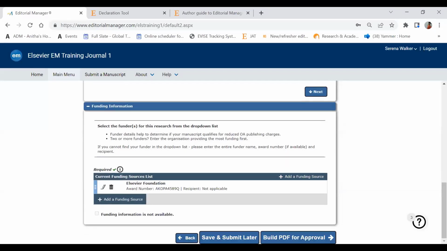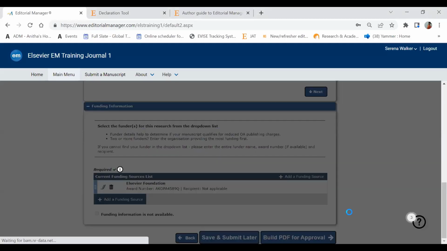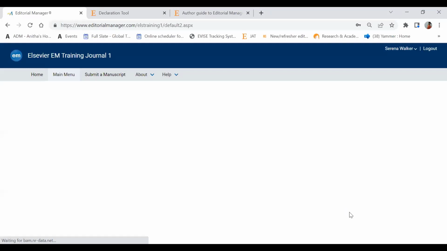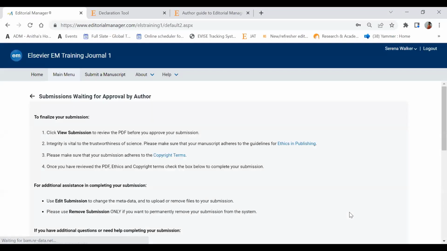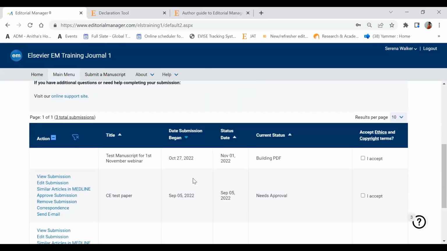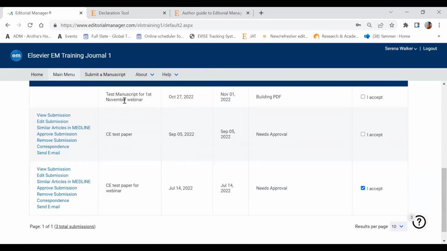So once you're done with all these steps, you can click on build PDF for approval. And some journals encourage authors to view and select appropriate open access publishing options at submission. So please choose the appropriate publishing options, which is available for you when you have that step in the submission process. And then you can proceed with the submission process. So now the PDF of the submission is being built here. So you can see that.